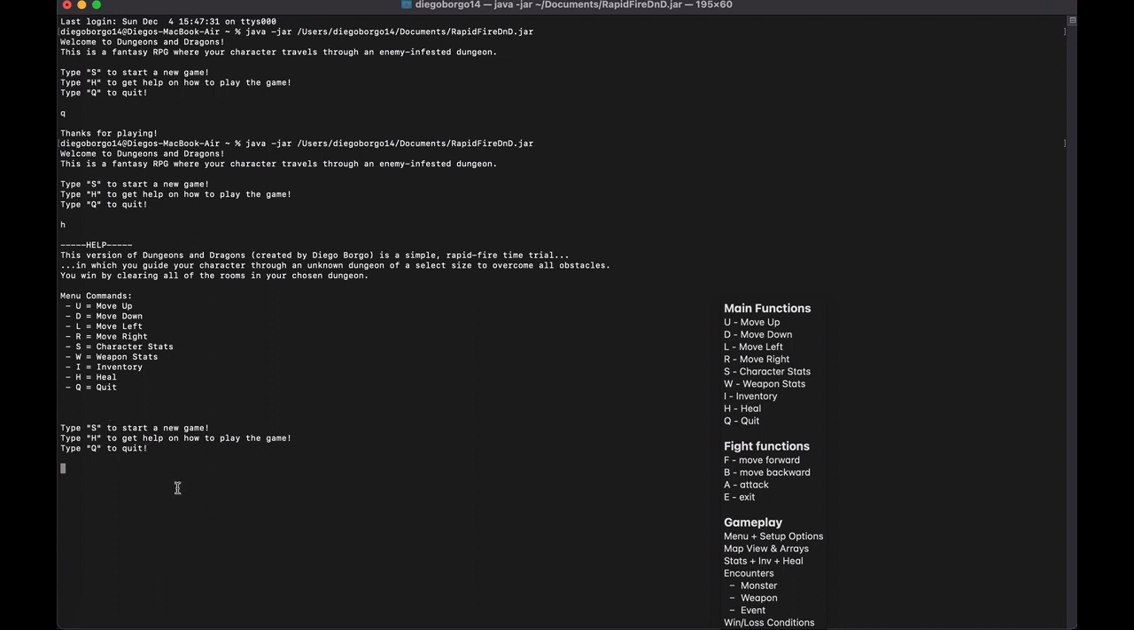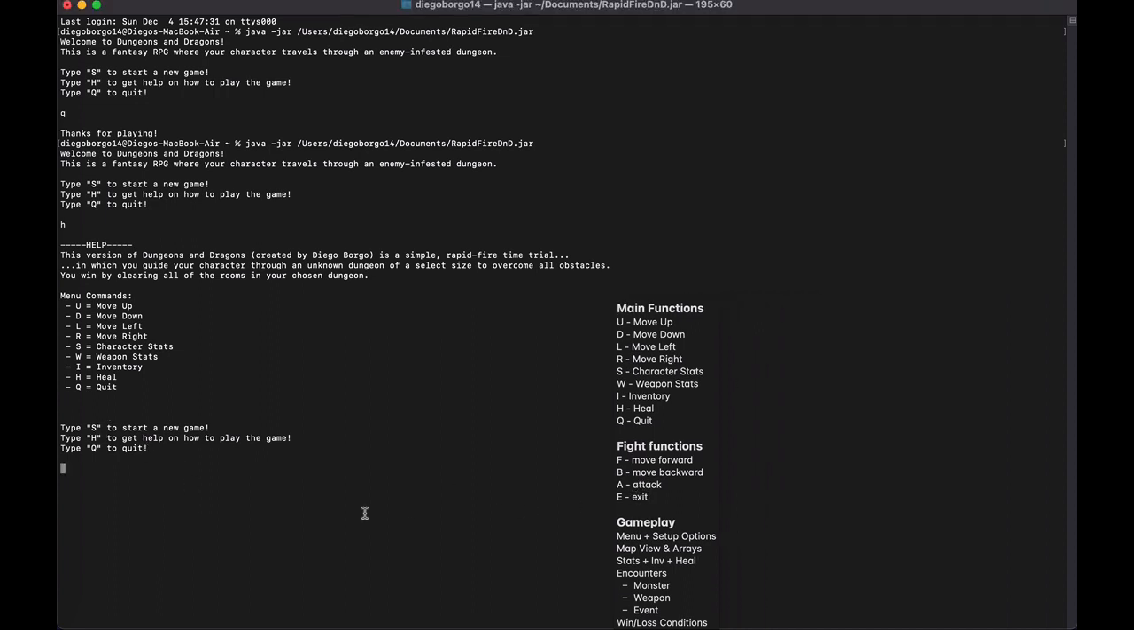So finally, we're going to type S to start a new game. We're going to hit S. And as you can see, I've been using lowercase inputs; lowercase, uppercase, all of it works, so it's not a problem. So, starting a new game, welcome to the dungeon. Select a map size, number by number square.